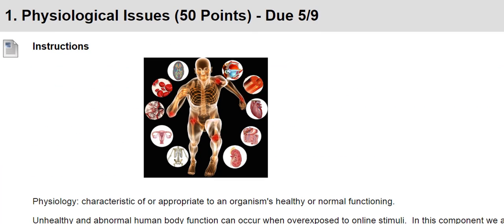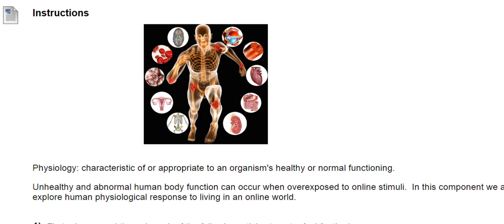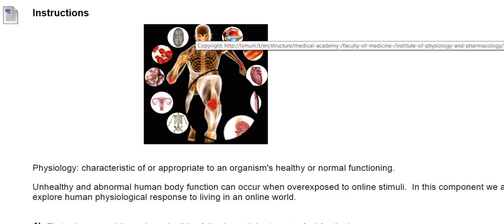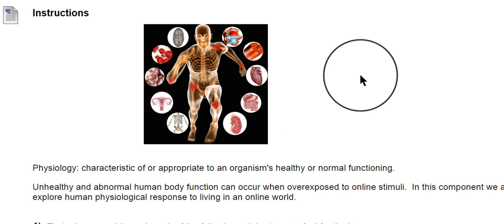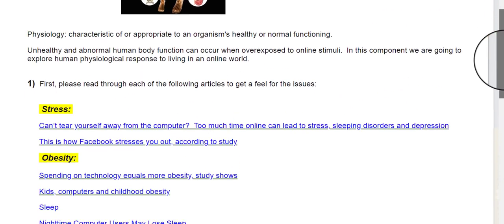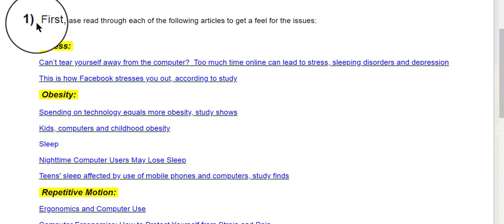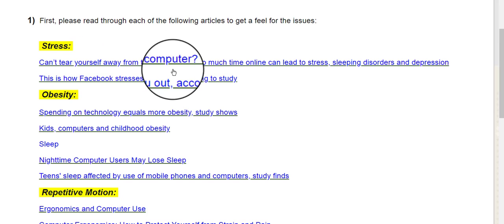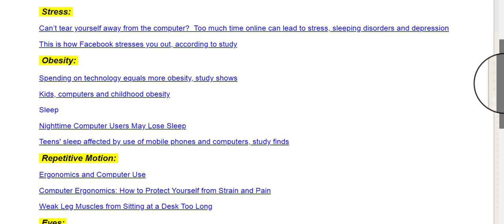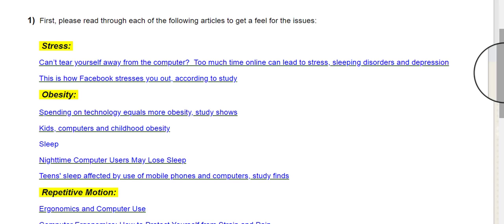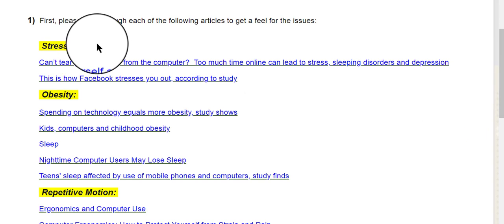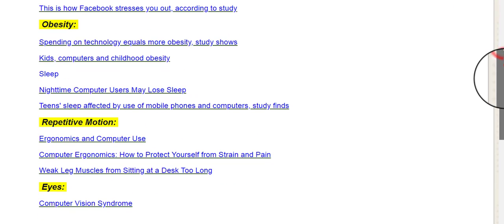When you get to that page, this gives you instructions on what to do, of course. At the top of the page, you'll see a photograph of human anatomy, and I'm going to keep scrolling down. The first numbered step here is to please read through each of the following articles online to get a feel for the issues that are out there now. So these are the things highlighted in yellow that most people are experiencing when they use a computer a lot, or especially the internet a lot. Stress, of course, I think we all know about that. So take a look at these articles on stress. Make sure you read through all the articles.